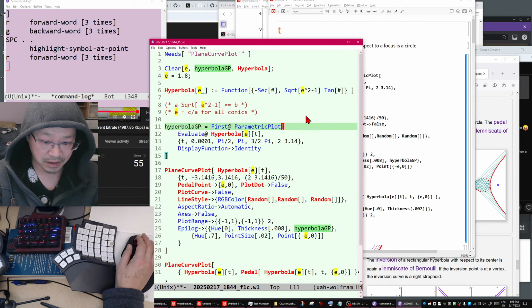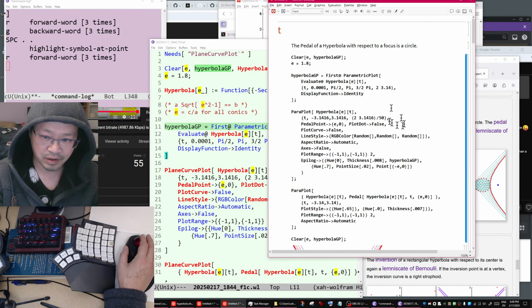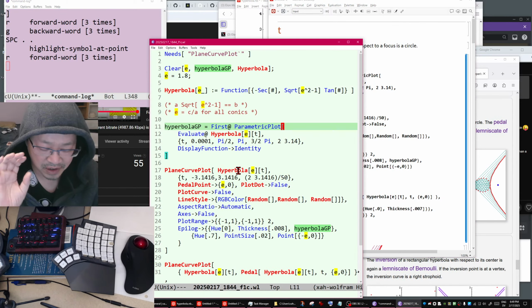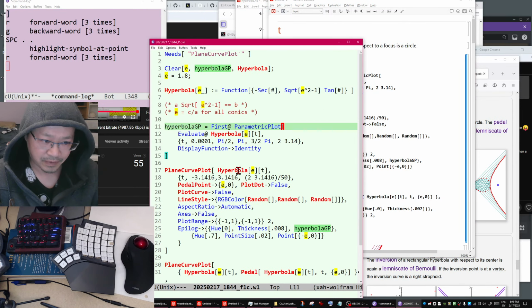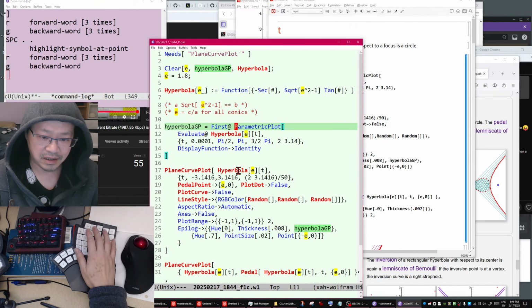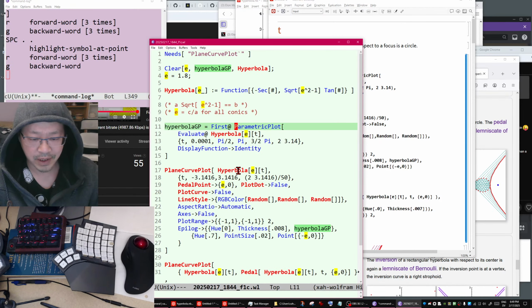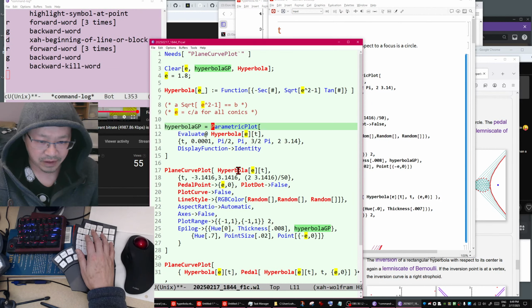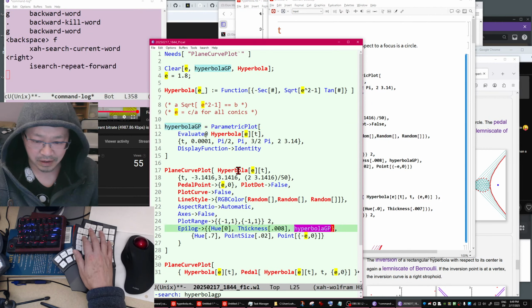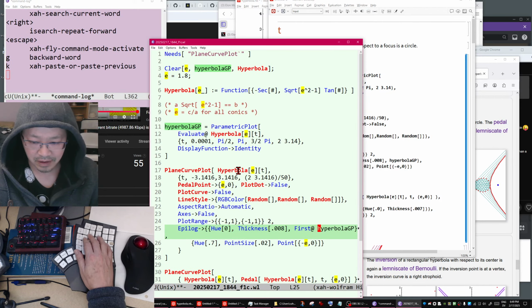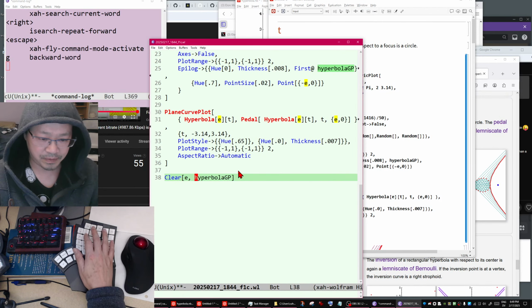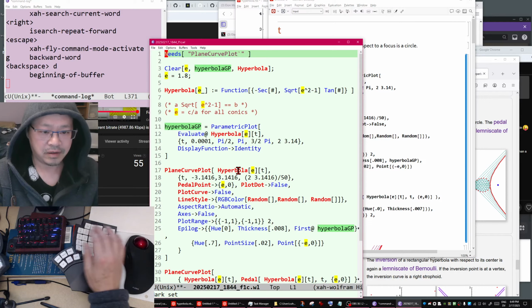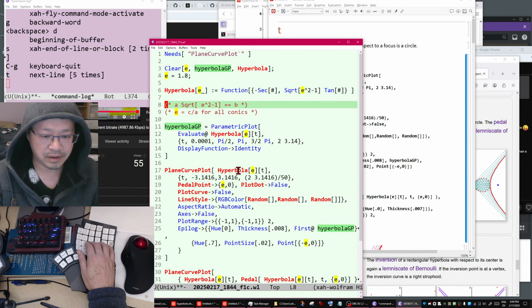And you see, this is 30 years old code. So I'm doing some cleanup, because after 30 years, there's a lot of changes in the Wolfram language. So I don't want this first there, but you put the first there. Okay.